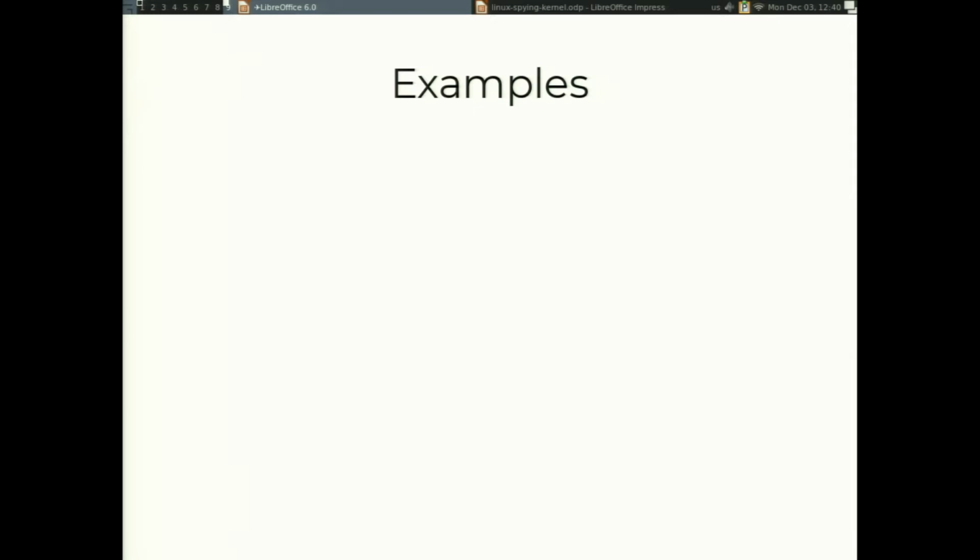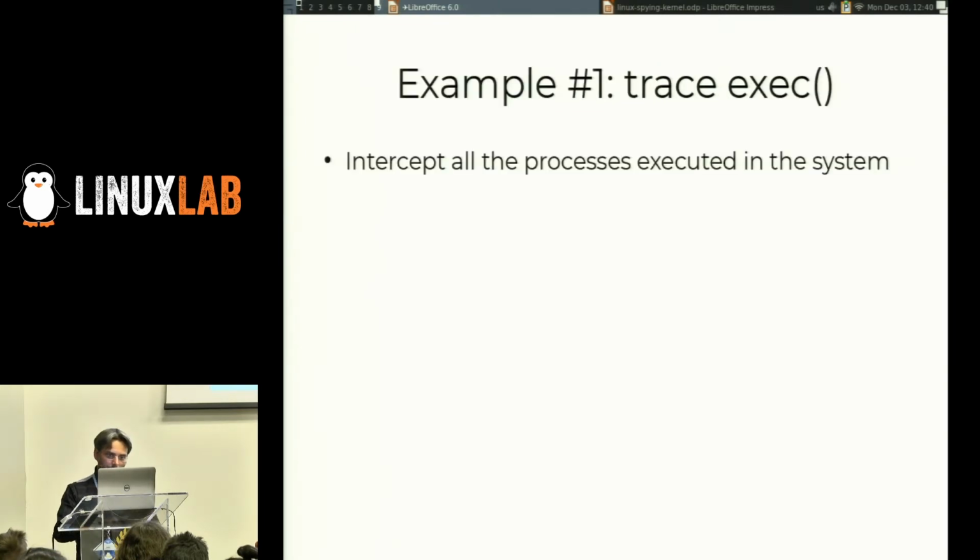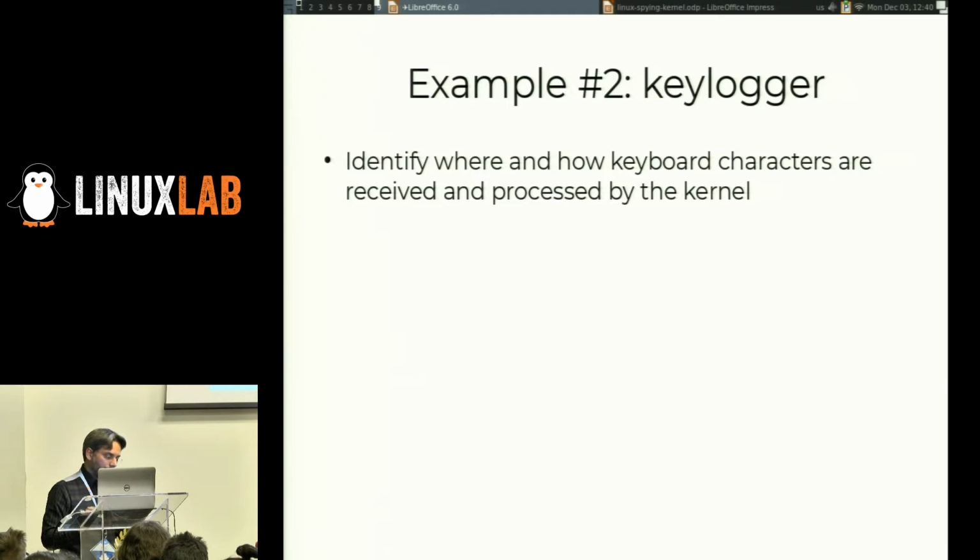So let's see some examples, because this was the theoretical part. I'm going to skip this one, and I'm going to do this because I think it's more interesting. Then we can go back if there's time. Let's pretend that I want to identify where and how keyboard events are received and processed by the kernel. And let's also pretend that I don't know anything about the kernel itself.